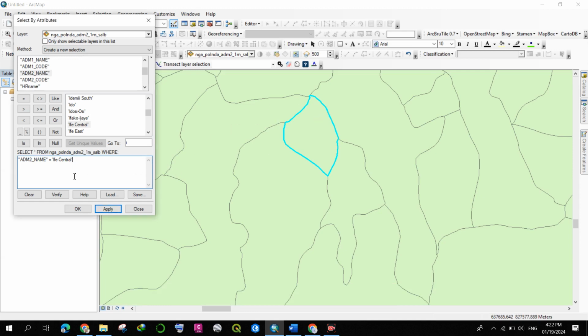Now, there's a command to select more than one. Is it OR or AND? Is it AND, right? Is it OR? But let's try to check it first.